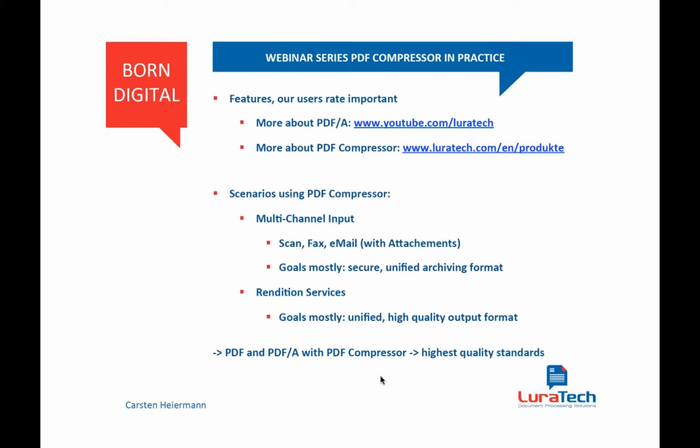This might not be connected to the input channel or input management scenarios. This might be connected to something more output oriented. It might be connected to your ERP software. It might be connected to any kind of business processing tool or whatever you have that generates documents that are bound towards being sent to the customer by email or something like that. So rendering to PDF is another use case where our Born Digital customers are using PDF Compressor.